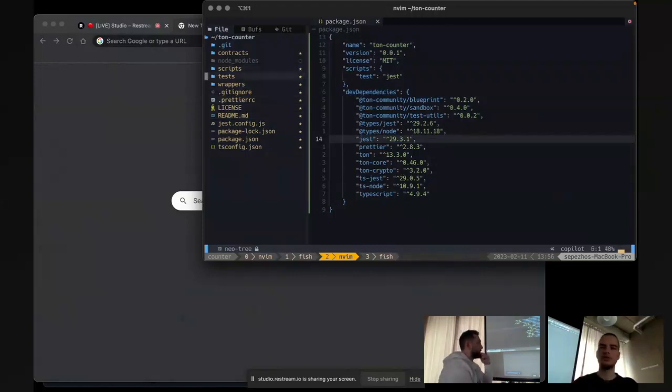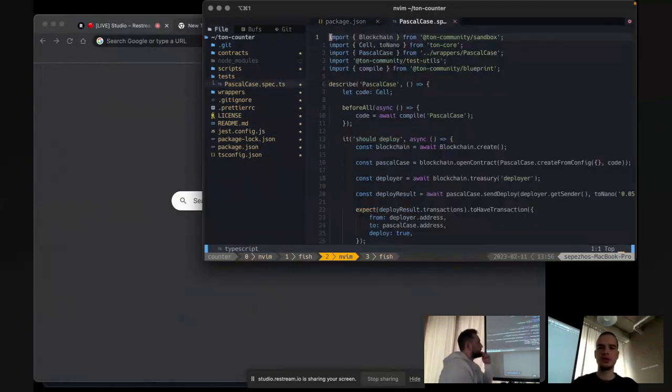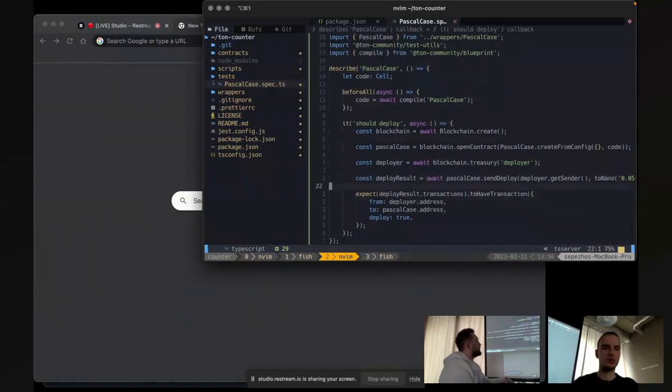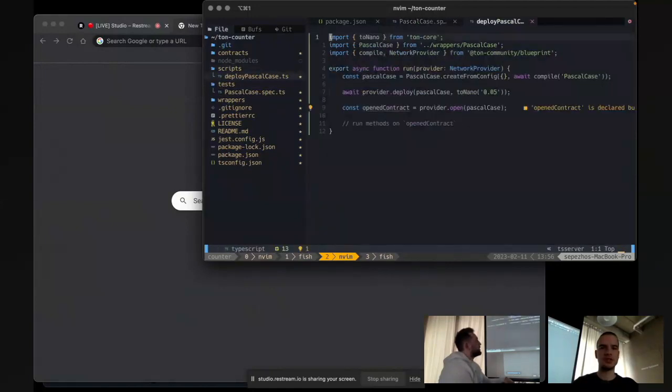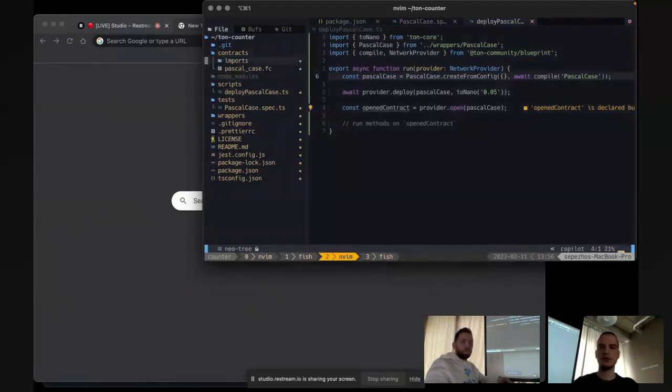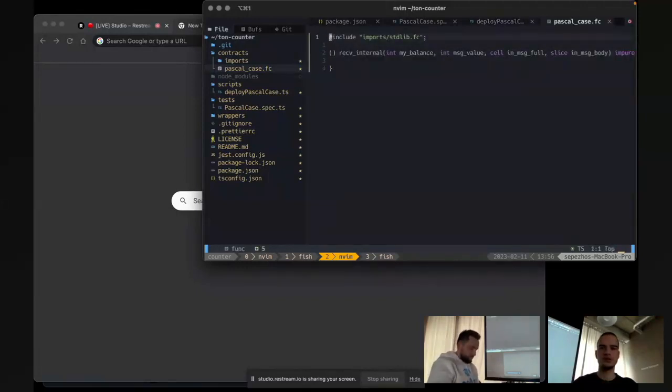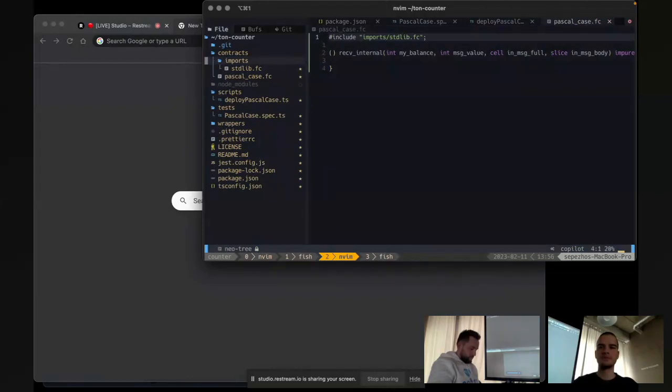Then as you can see, we have a tests folder, and there are already precompiled tests just for deployment, but nothing more. And inside scripts, we have some helpers. The main folder that we want to see right now is contracts, and our main file is the password keys file.